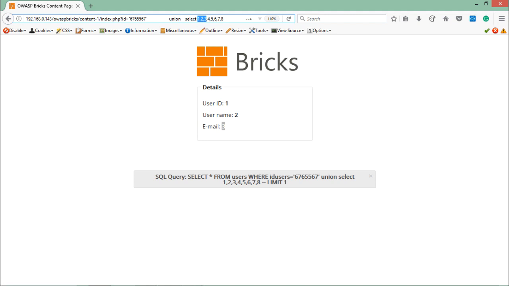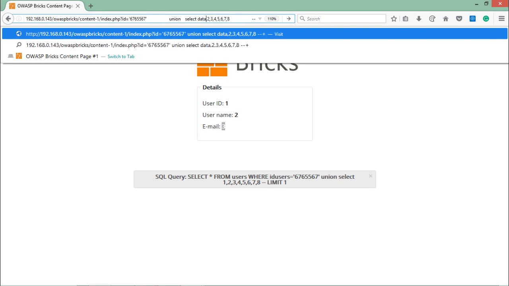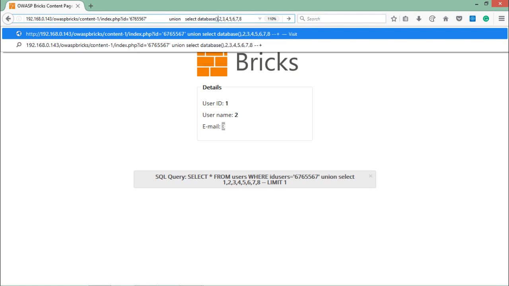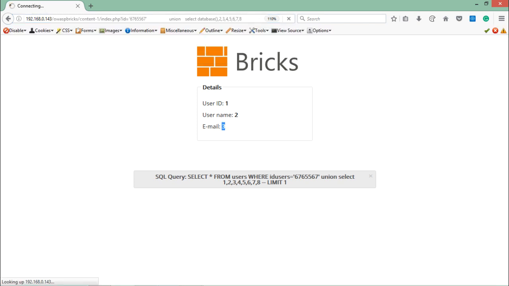Now what we can do first of all is find the database name by using the database function instead of the first column. If I just hit enter, you will find the database name, and the database name is bricks. We can also execute any SQL command in place of this second column, because the first, second and third columns are being used.